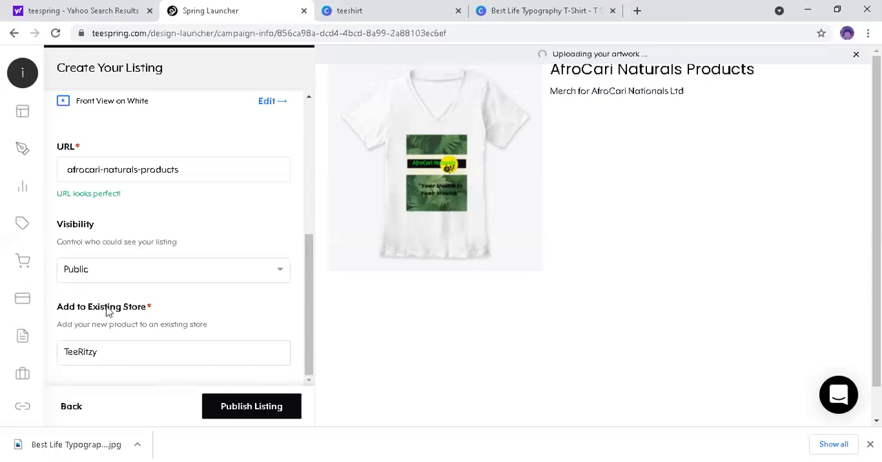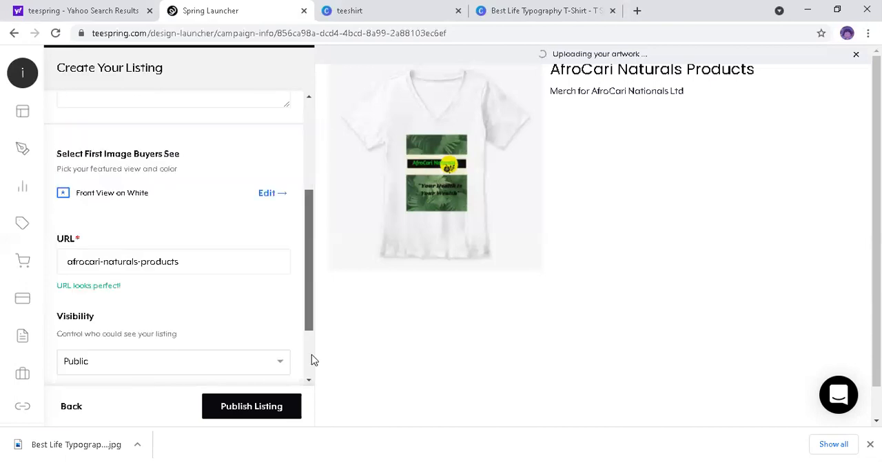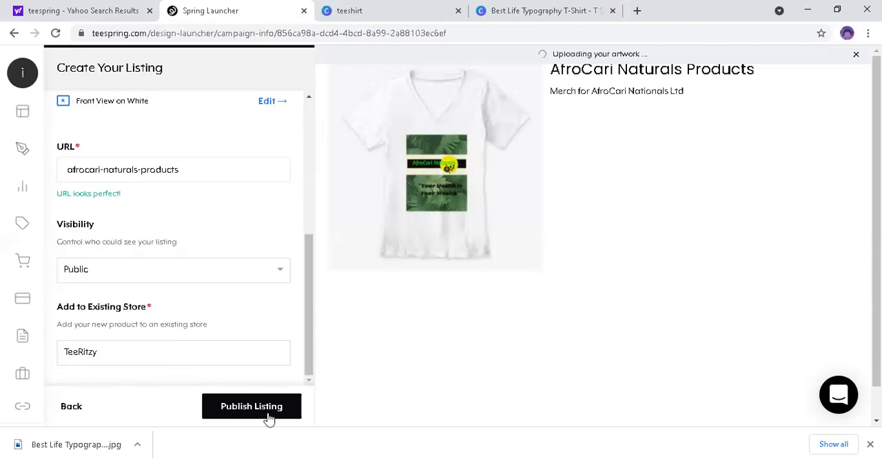I'll show you. So it says add your new product to an existing store. My store is already there. That's where it comes up. If you didn't have one, then you'd have an option to actually add yours as we go along. All right, so the next thing to do, let's just go back up here to double check, is to click publish listing, okay?